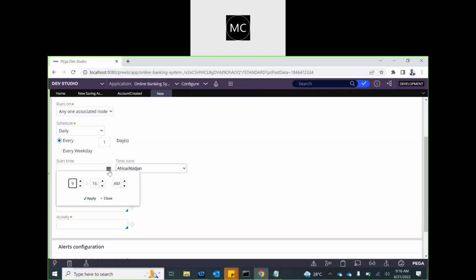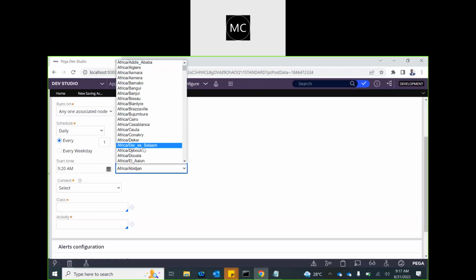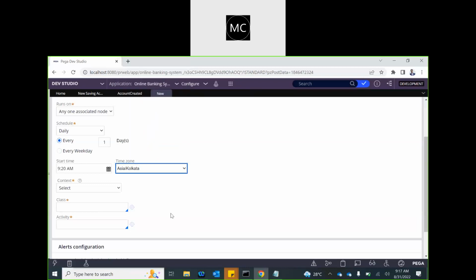The start time is going to be, let's say, 9 a.m. Okay, I'm going to change it to 9:15 or 9:20. We can change it anytime. Okay, and this is going to be IST. So, Asia Kolkata.